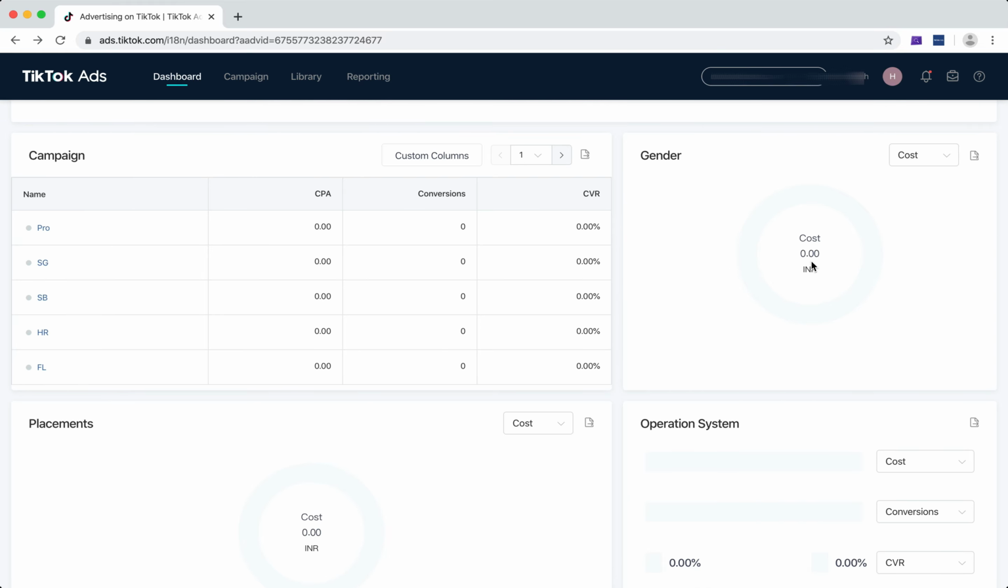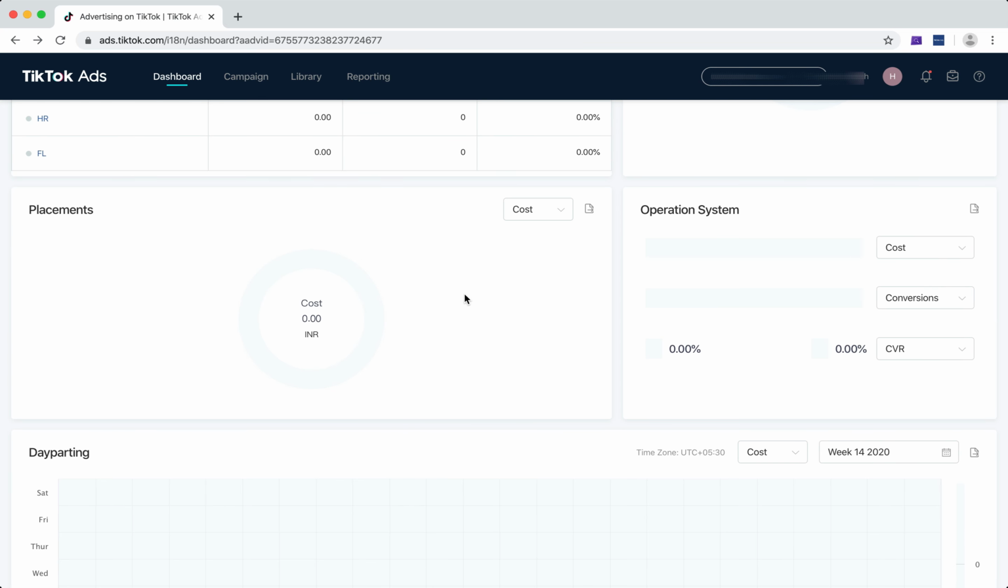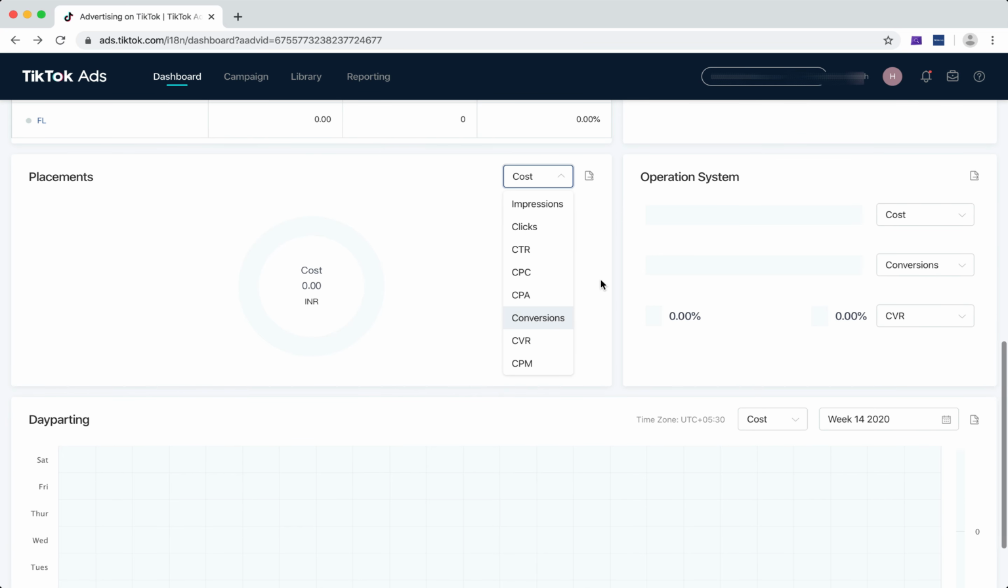Here you will see the gender of people and their cost and whatever data that you want to see. So for example, if I want to see how many males and how many females have performed a click, I select on click. So you will know how many males and how many females have clicked on my ad. Similarly, these are placements. Placements means on which platform has the ad been shown, which is Helo, Vigo, TikTok, etc. Here the operating system. Operating system, you can see your iPhone, Android, web, iPad.